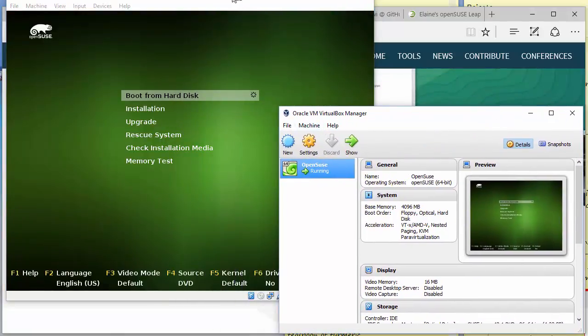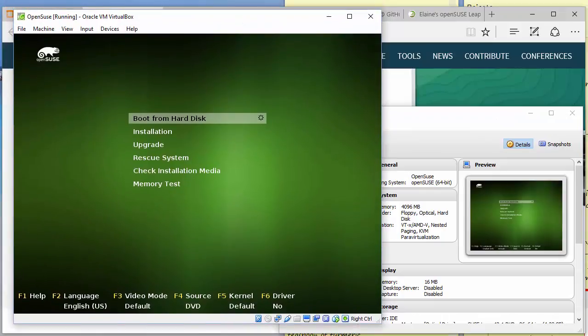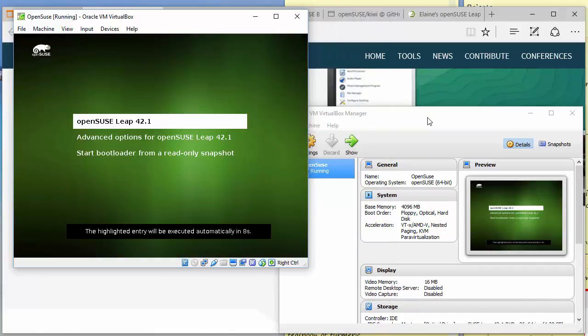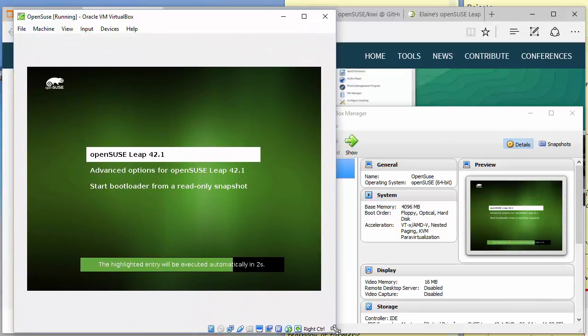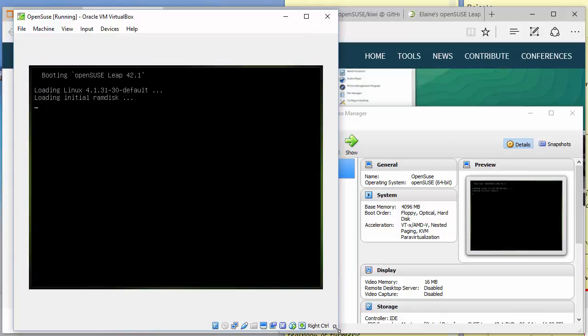You can see it showing in the virtual machine there on the right what's actually happening. So I need to boot from the hard disk, and that means the virtual disk that's been created using VirtualBox. And it's now opening. So OpenSuse Leap 42.1. Wow.